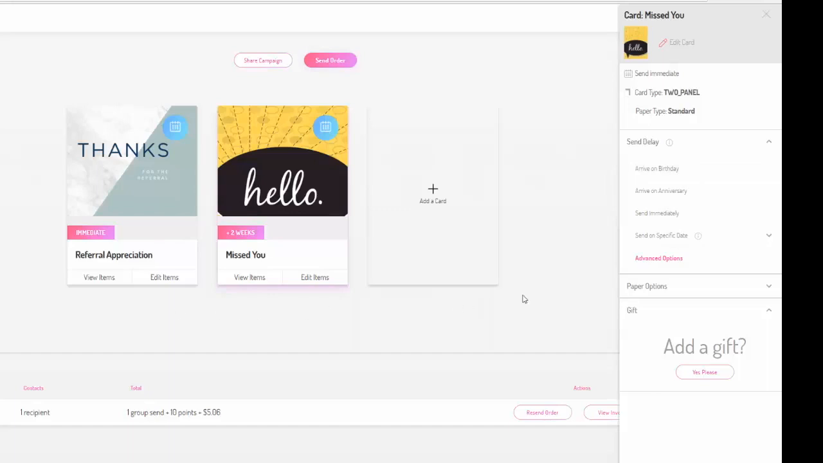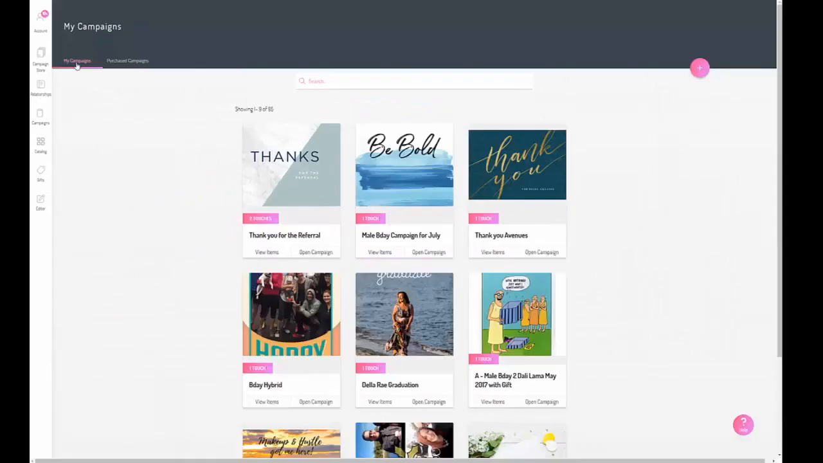But you can create your series of cards and save it as a campaign, and someone will get all of those cards automatically when you add them to it. So that's how you create a single card campaign or a multiple card campaign, and we really encourage you to use it to think, how do you best want to keep in touch with clients, prospects, and even friends, and create a campaign for that situation.